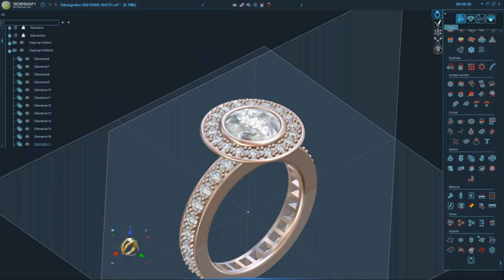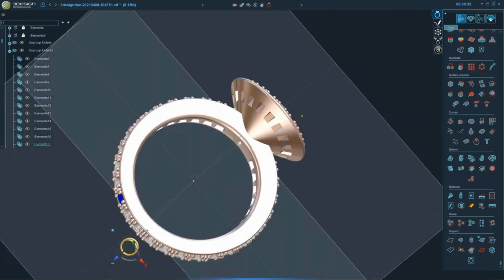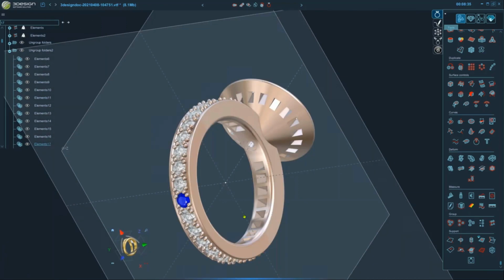So if I'm looking for number 17, it's going to move the tree to that area and highlight it for me. Oh, there it is. So pretty simple to use. That's the new search feature in the tree.